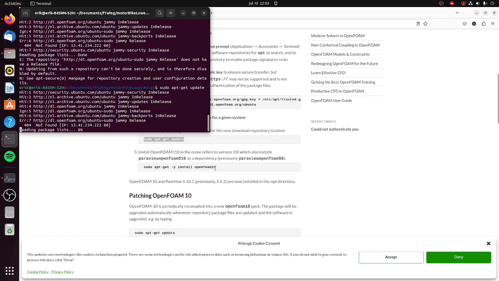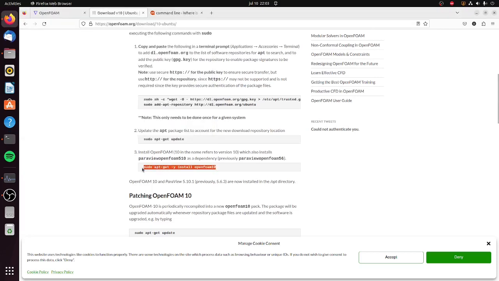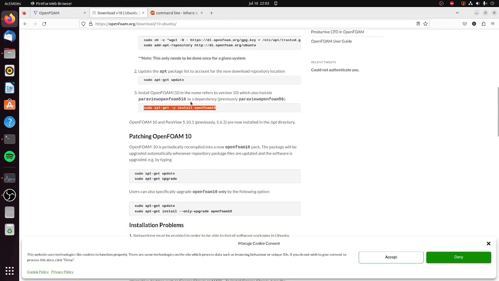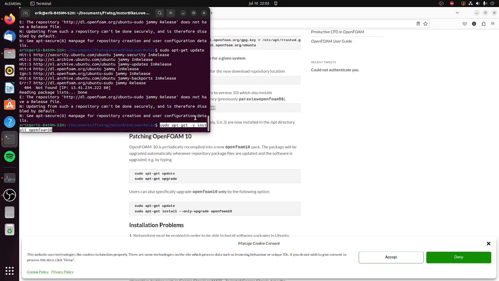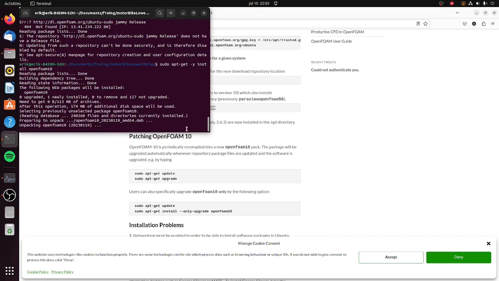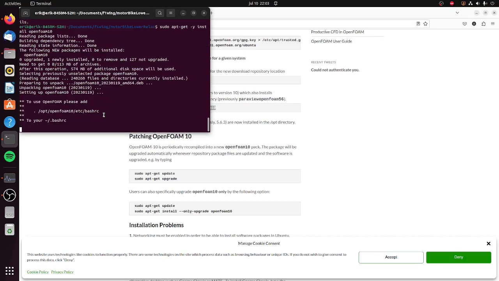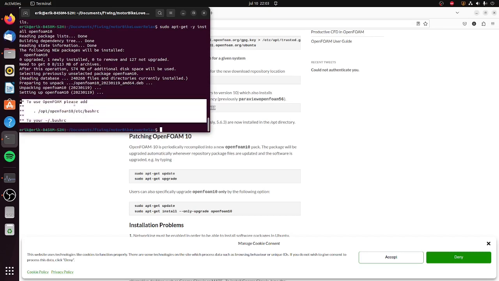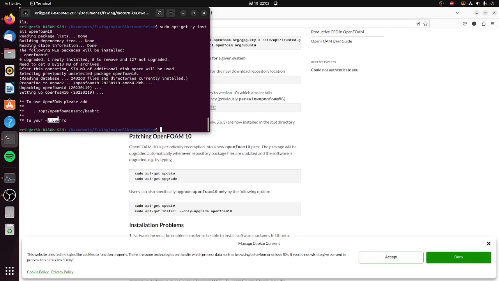And now finally, this is the big one: sudo, superuser do, apt-get, so package manager, get, and I want you to install OpenFOAM 10. Version 10 is the version we're on. Perfect. So press enter to send the command, and then it will install it for us. And you can see yours should come up with this: to use OpenFOAM, please add this to your bashrc.